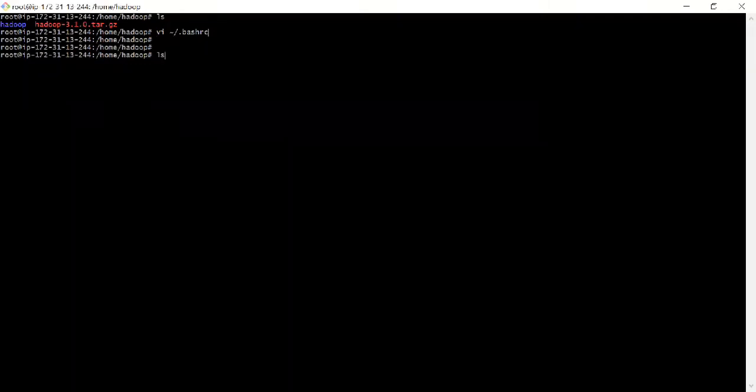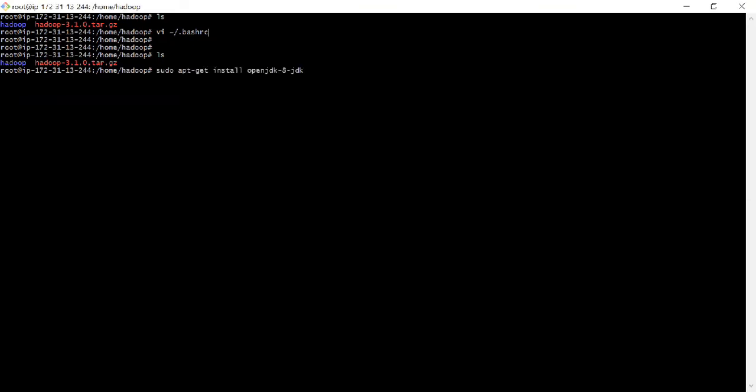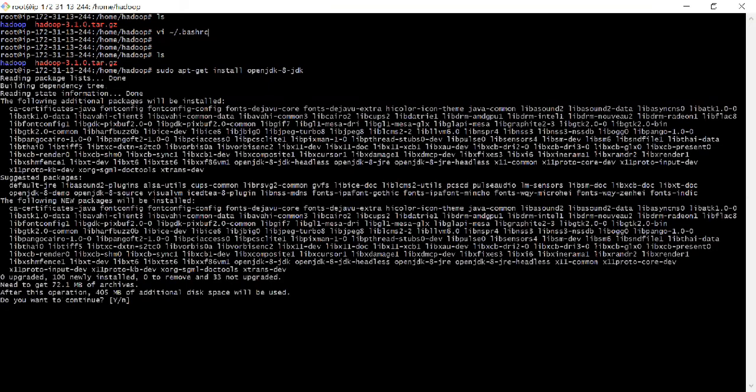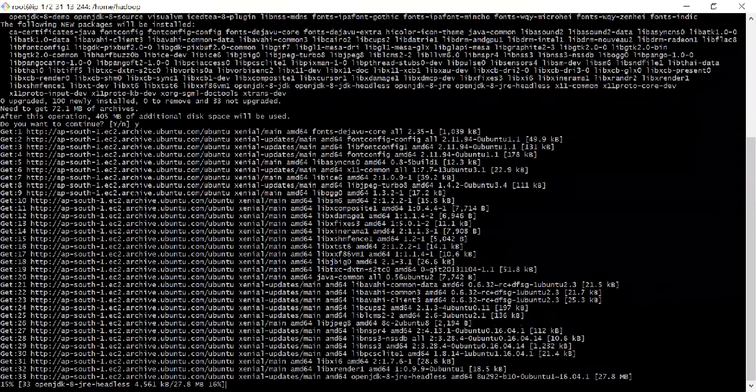Now, before that, I forgot one thing, that we also need to download Java 8. So we will download Java 8 with the help of command sudo apt-get install openjdk-8. This one, it will download 405 MB of data. Just press enter. Okay, let it download.